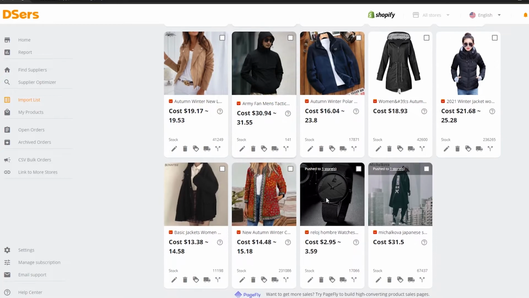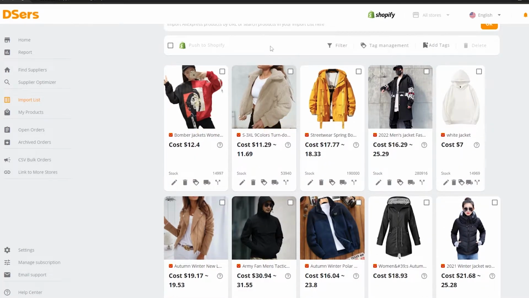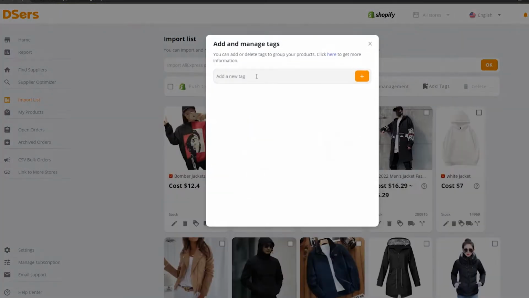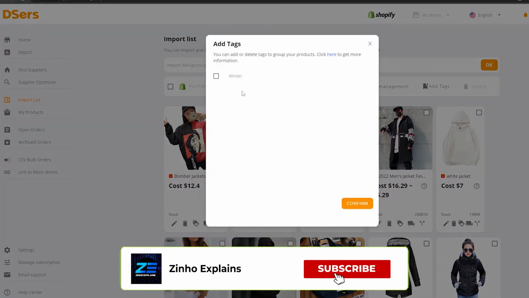Okay, so now we have a pretty decent list. Now what I'll do is click on the tag management over here, and click on winter as well. I want to add that tag. There we go. Now I'll just simply add the tags over here, click on add, confirm.